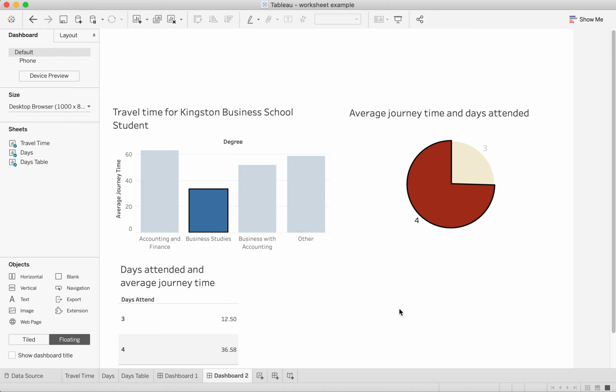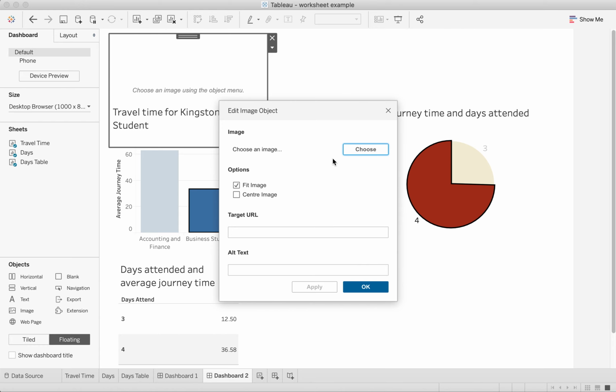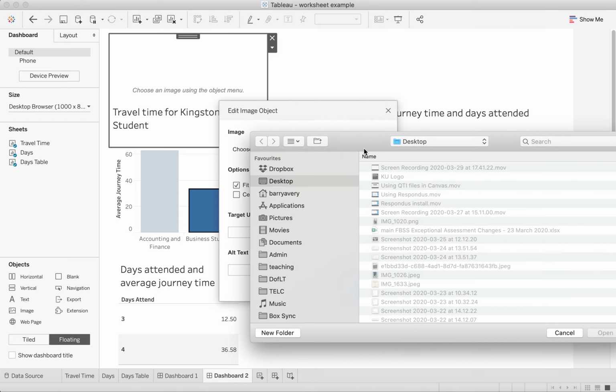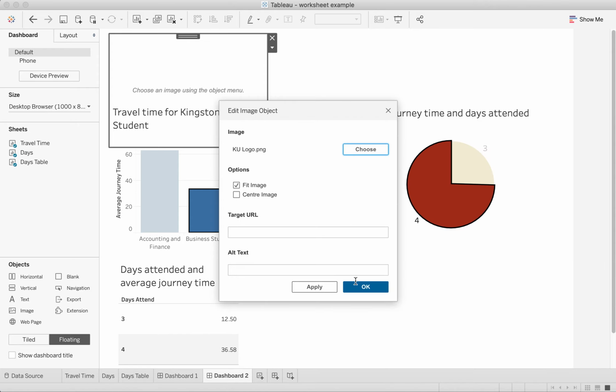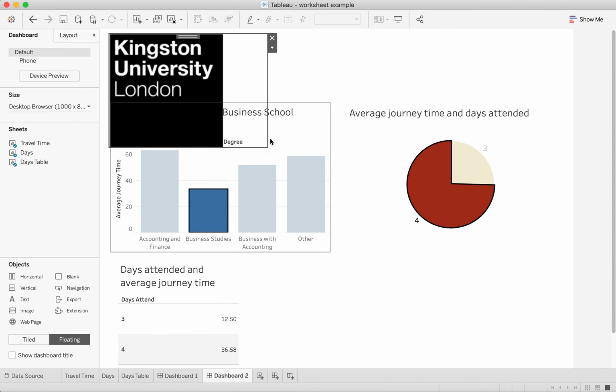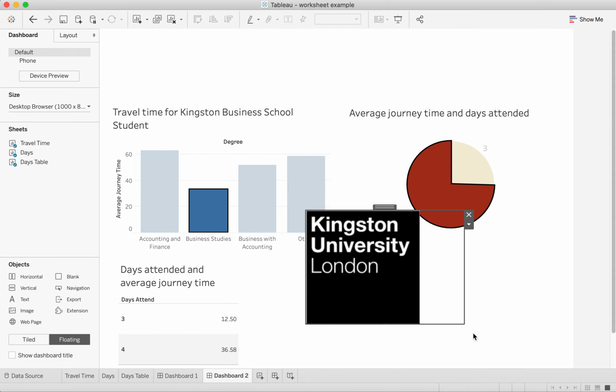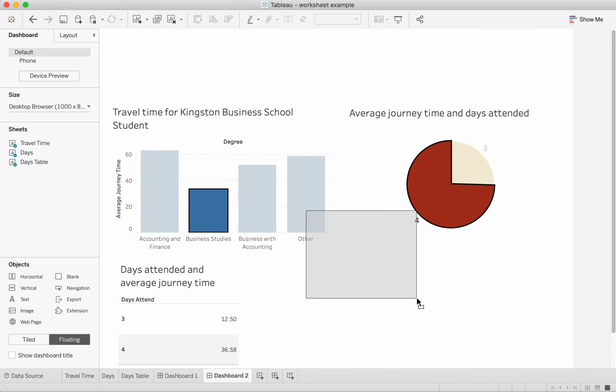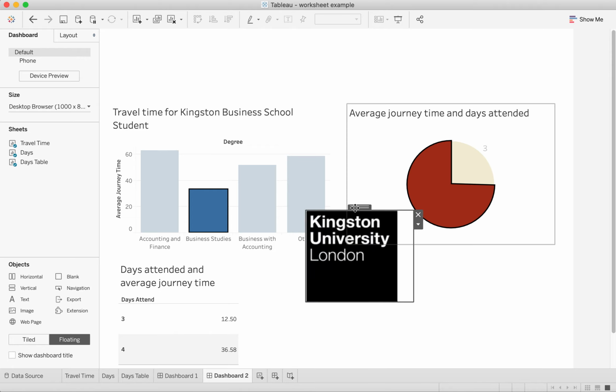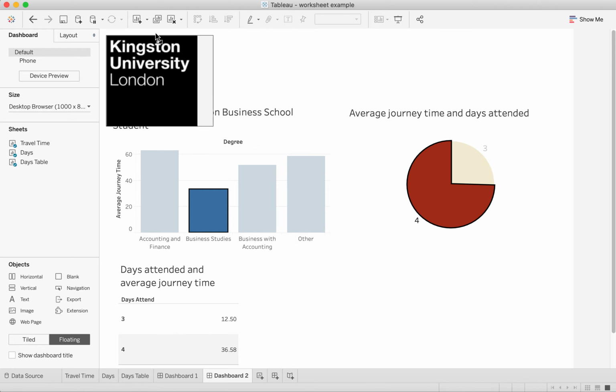Just to demonstrate one or two other things that you can do, we could add in an image. So I'm just going to drag an image in, pop it up there. And I happen to have a KU logo, so I'll just stick that in there. There it is. Let's just put it here for the moment, then I can resize it, and pop it back up here, maybe make it a little bit smaller.